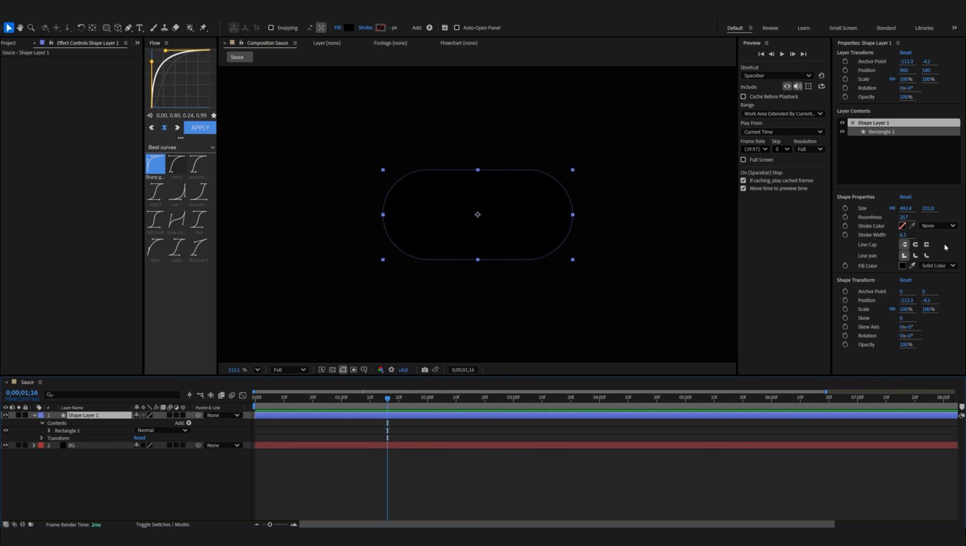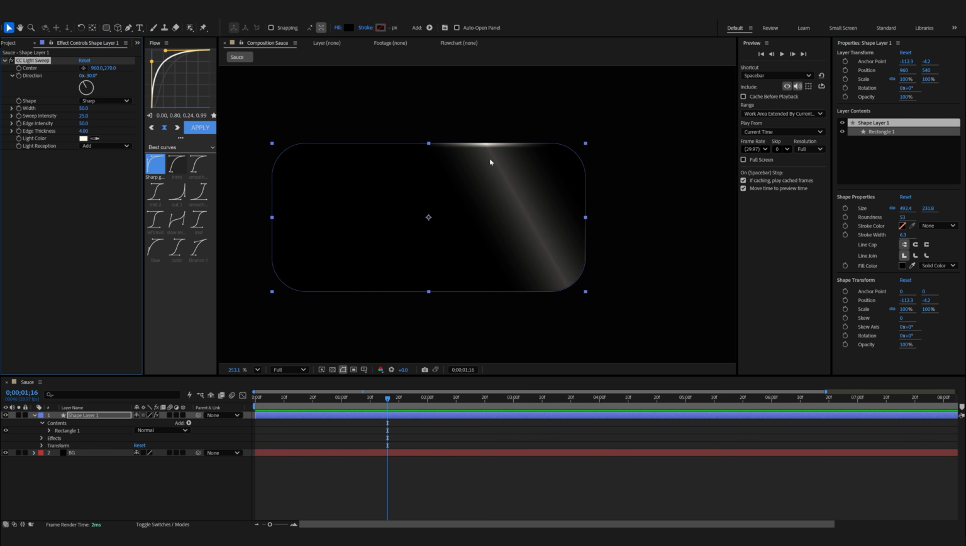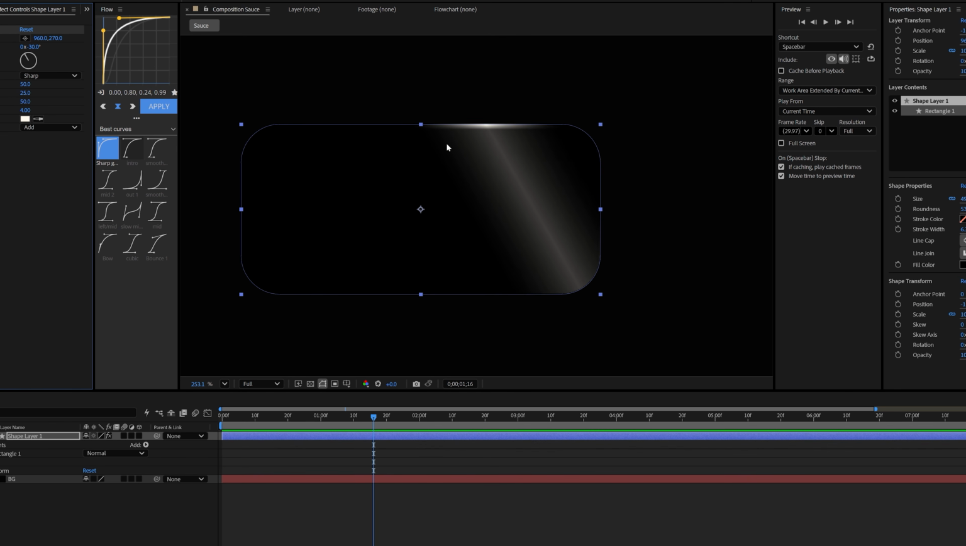So now what I'm gonna do with this, we can barely see it, but I'm gonna apply CC light sweep. And now I want to get rid of the sweep on top of it. We only want to leave the edges.